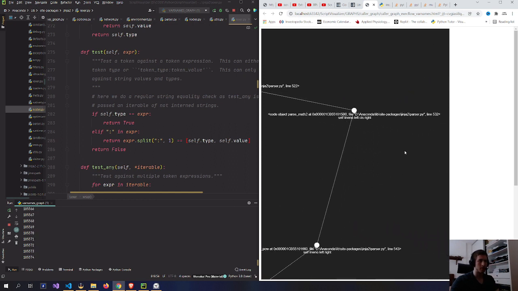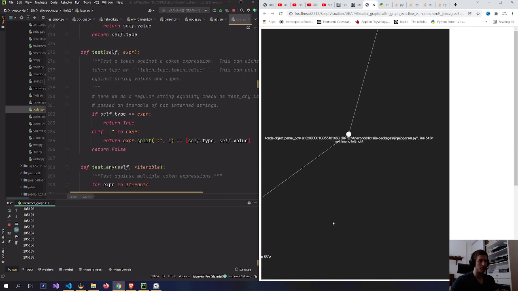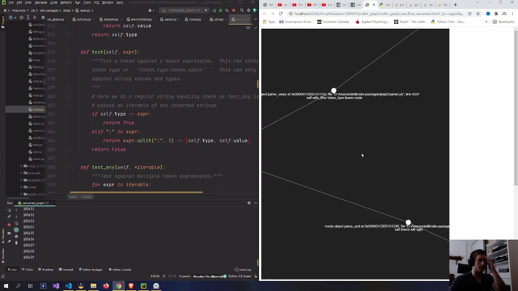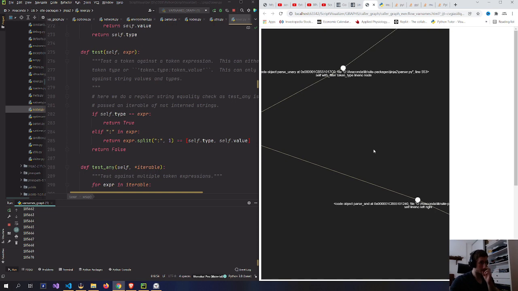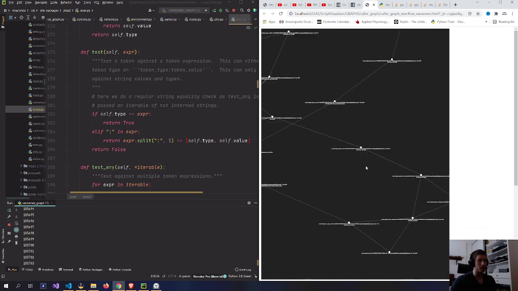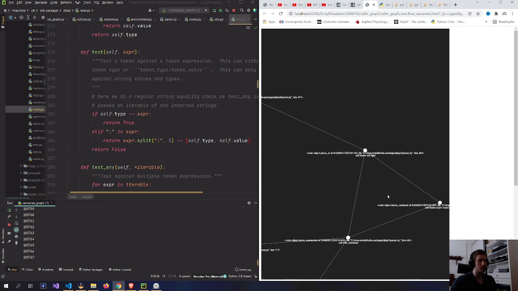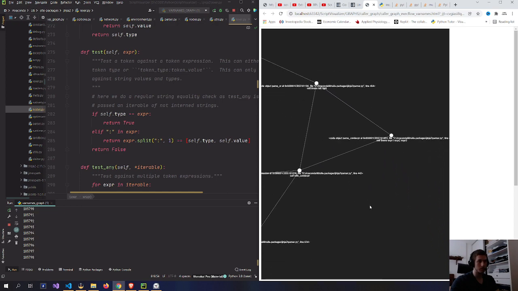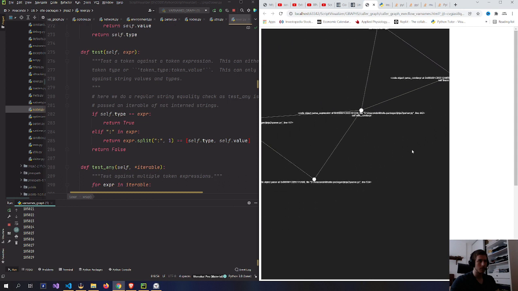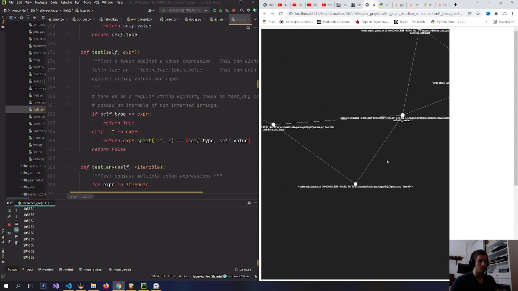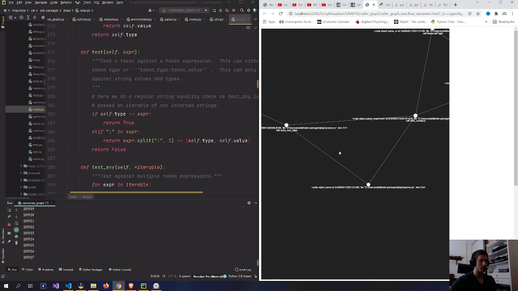This is just parser stuff. Parser here as well. Yeah, so I guess that's the structure of the thing.